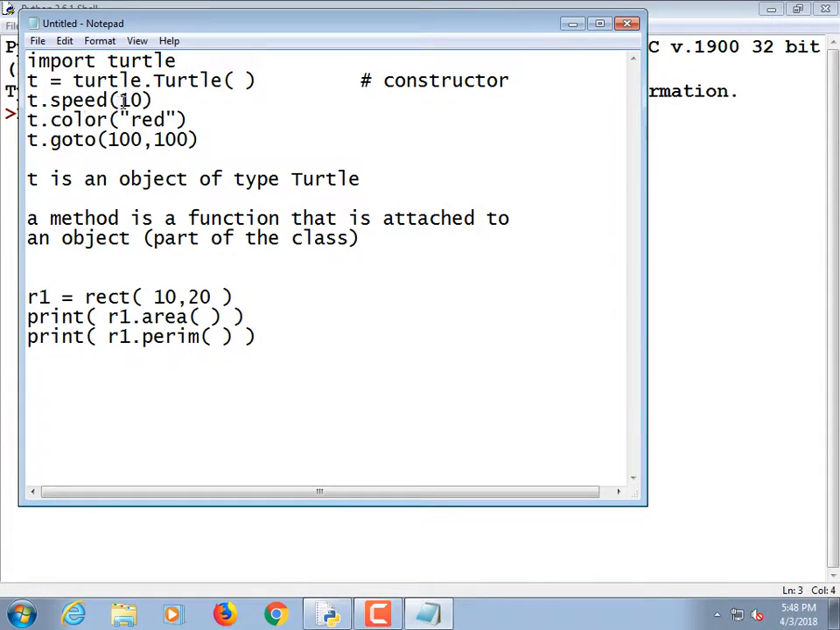Well, we see that in order to work, the turtle has to have a speed, it has to have what color it is, it has to have a position, and what we don't really see here is that it's got both a fill color and a pen color. And it's also got a state about whether the pen is up or down, so whether it's drawing or not. And you can change the thickness of the pen, and each one of those is controlled by another method.